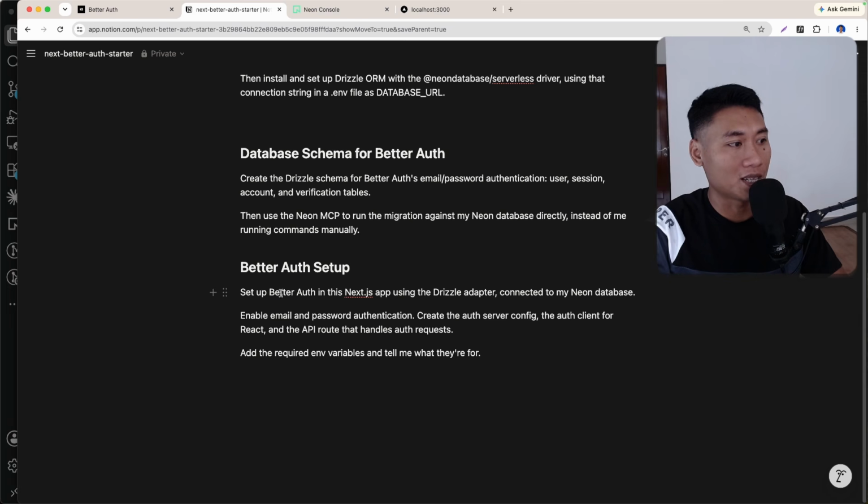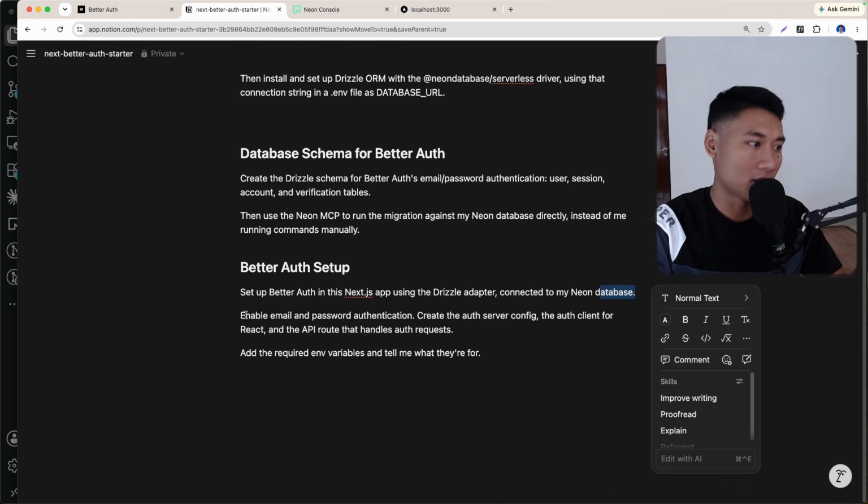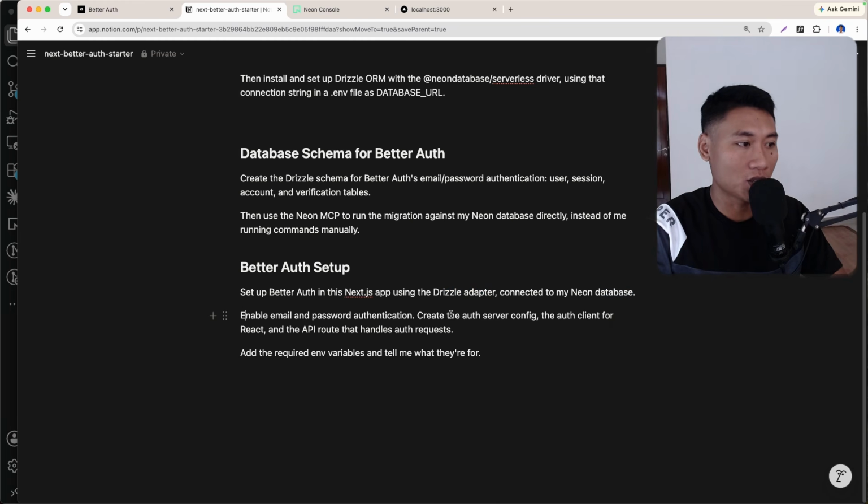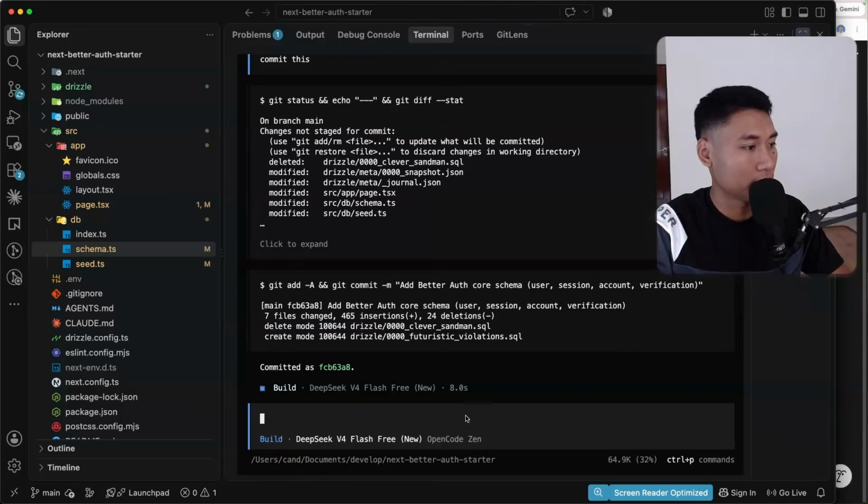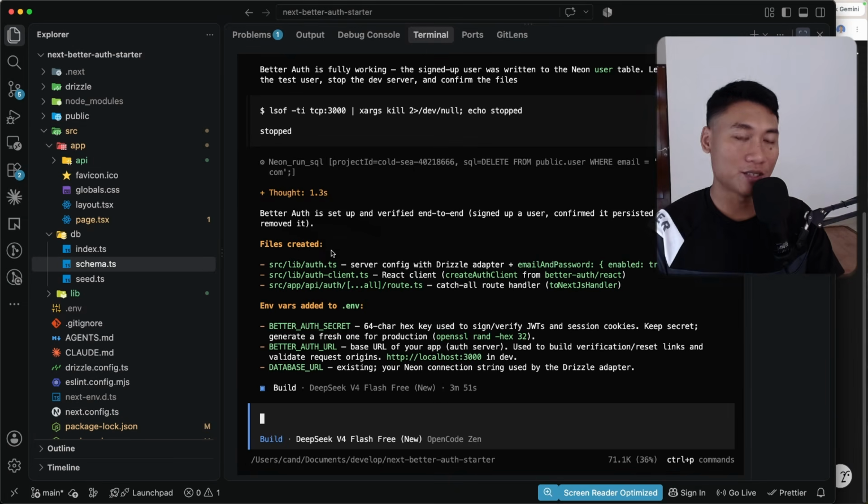So the prompt is: set up Better Auth in the Next.js app using the Drizzle adapter connected to my Neon database. Enable email and password authentication. Create the auth server config, the authentication client for React, and the API route that handles auth requests. Add the required env variables and tell me what they are for. So I'm going to copy that, then just paste that into my OpenCode, right? Alright, so finally Better Auth is set up and verified end-to-end.